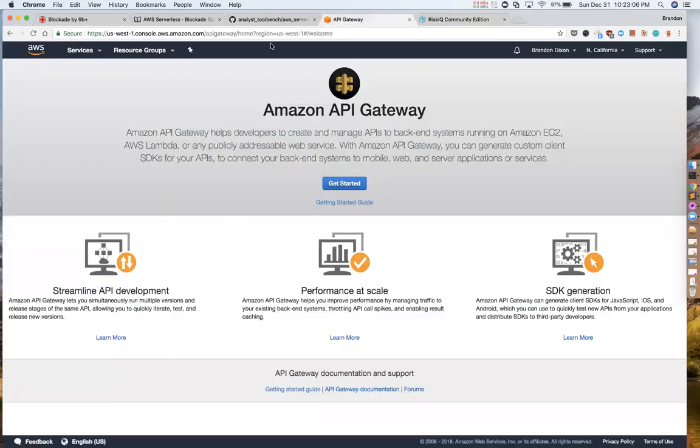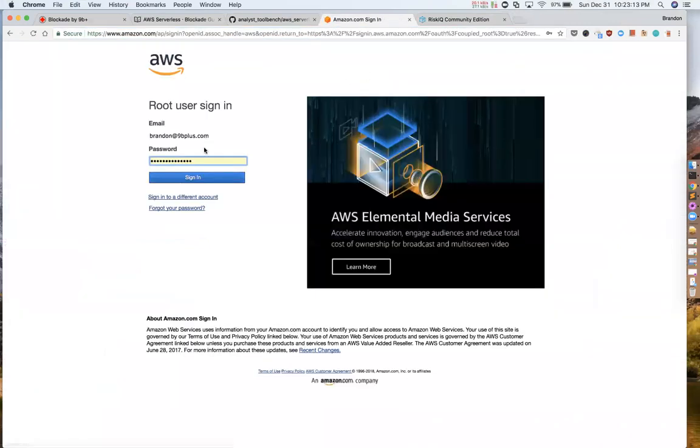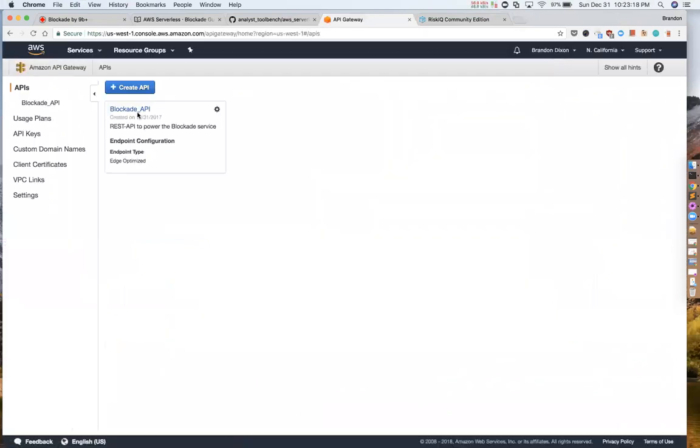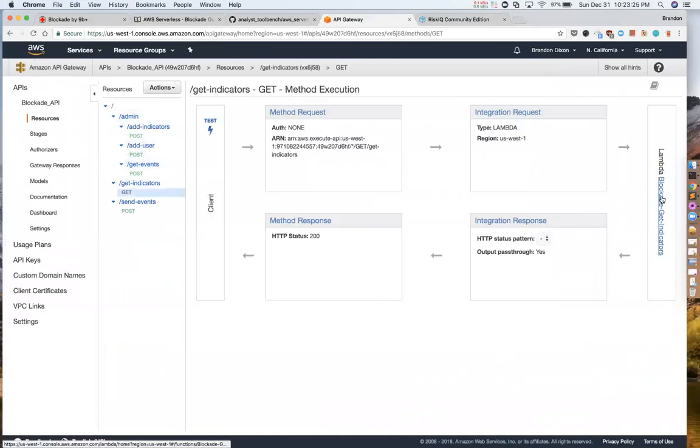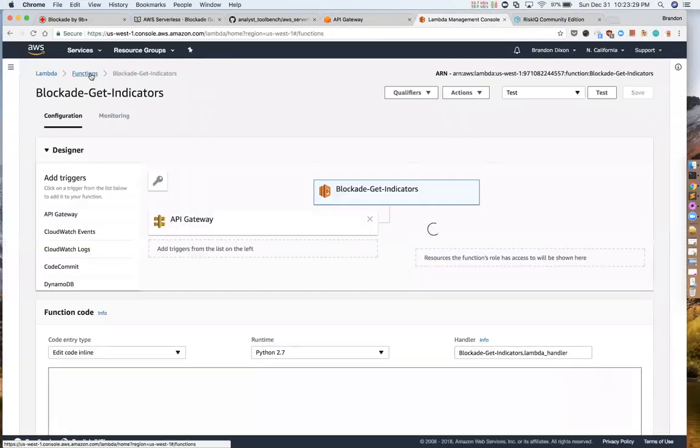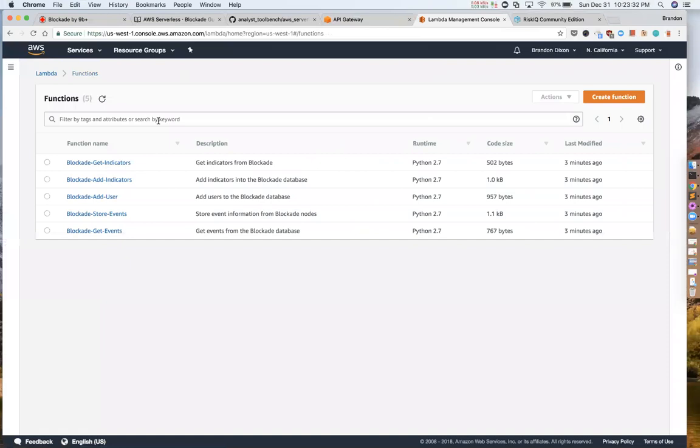What's nice here is, if we go into our Amazon console, we can see the actual gateway itself. We have our Blockade API here. You can see all the methods that get set up automatically, and then the Lambda functions themselves. All of this just gets set up for you. What's nice about this is that it runs on the free tier. You don't have to worry about really maintaining it. There's no actual server. Everything's executed at a point in time.